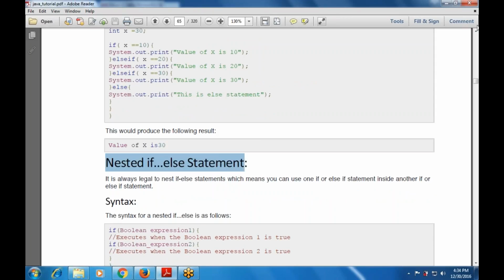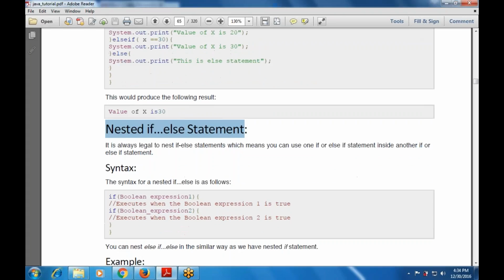Then there is a nested if else statement. A nested if else means there are multiple ifs used. It is always legal to nest if else, which means you can use one if or else if statement inside another if or else if statement. Now, what is the syntax over here? The syntax for the nested if else is as follows.